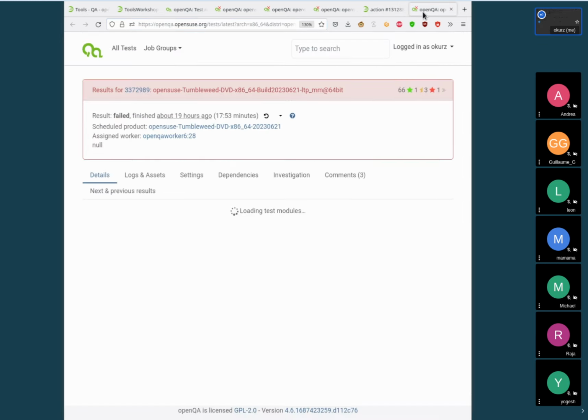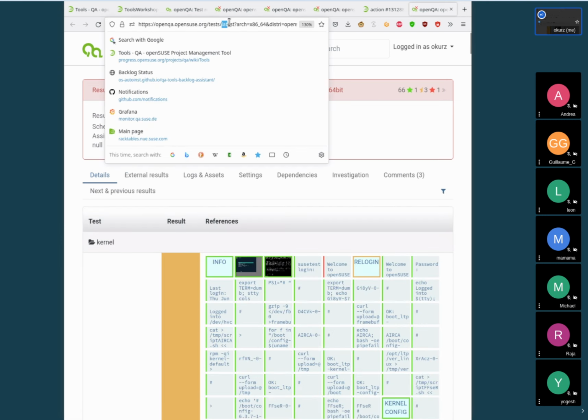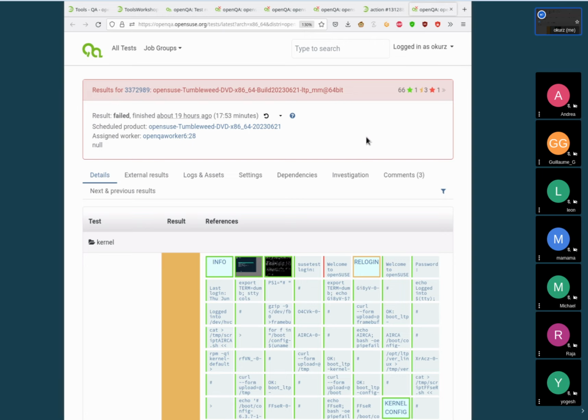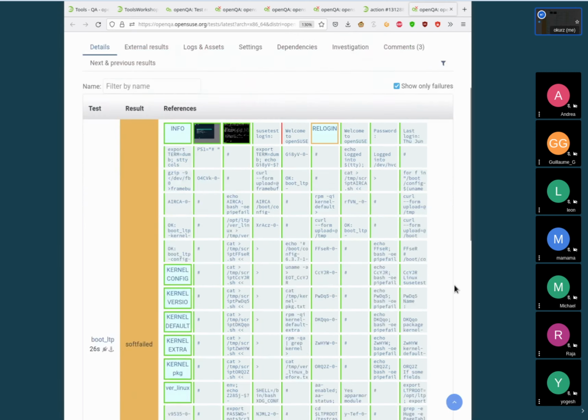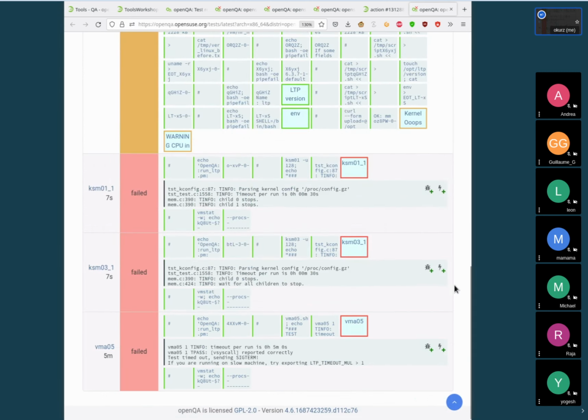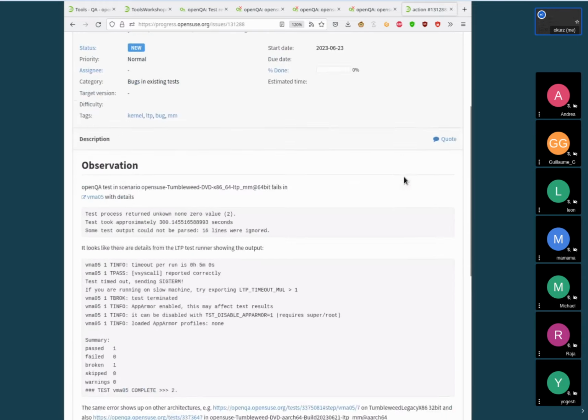If you follow the link to latest, this is a static link, always pointing dynamically to the last result. Then it should show me, and yeah, it's still failing. Well, it was specifically about LTPM, the VMA05, and yeah, VMA05 failing. So we have that here.